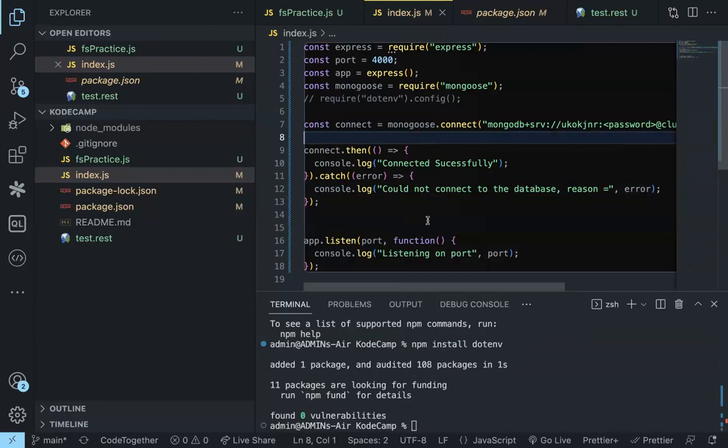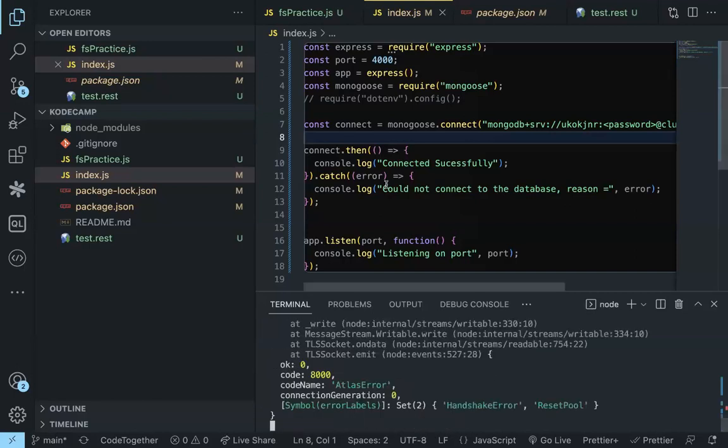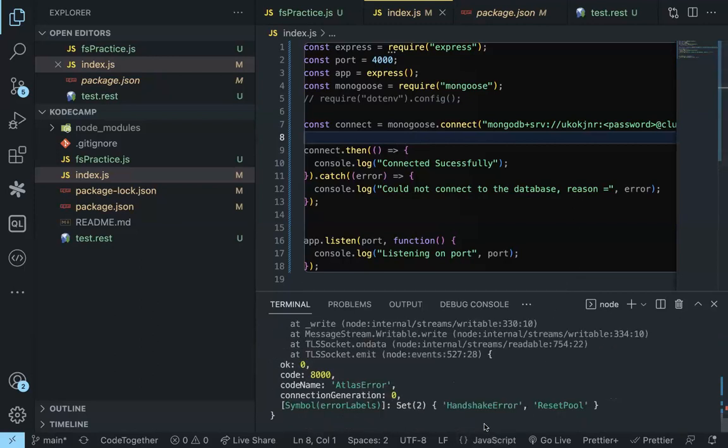Okay, so we've written a lot of things already. I know this isn't actually going to work out, right? But let's just try it. If I execute node index, yeah, listening on port 4000. It's trying to connect to MongoDB, and then we get an error, right? Could not connect. The reason, bad authentication. Authentication failed.